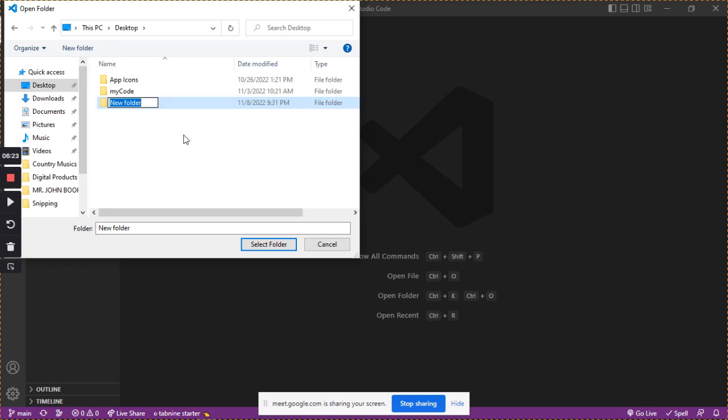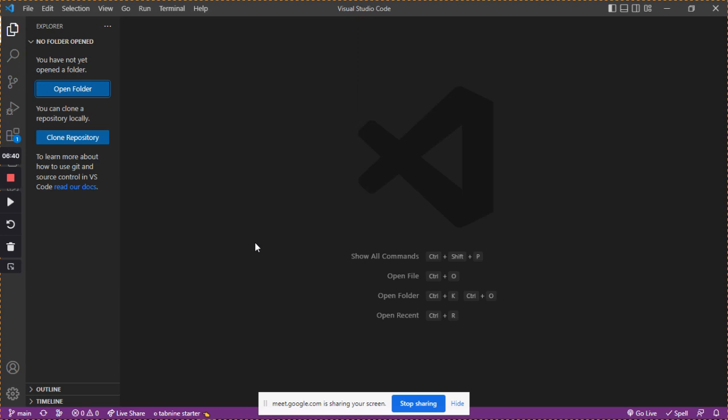I'm going to name it live session, right? So I name it live session, and I click open folder. So the folder is going to open, and then we start creating the files of our project inside the folder that we just created.